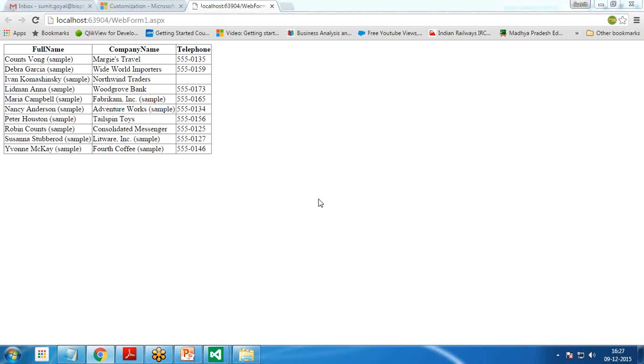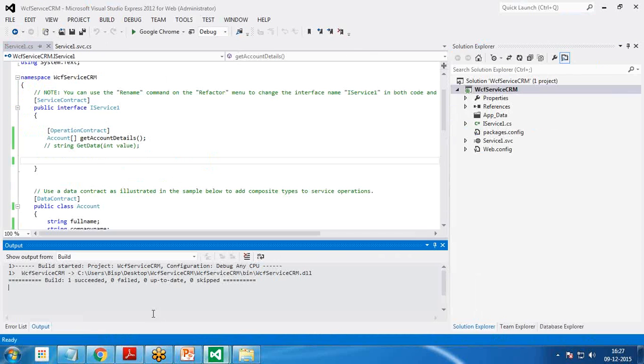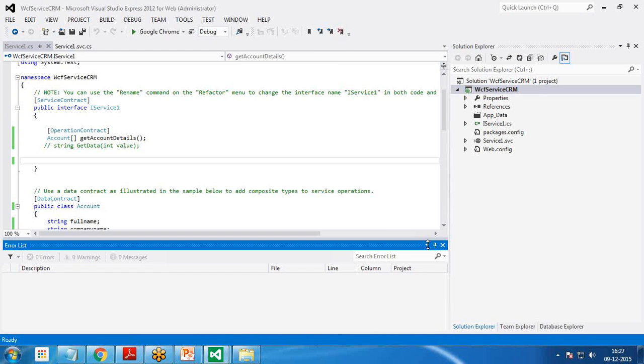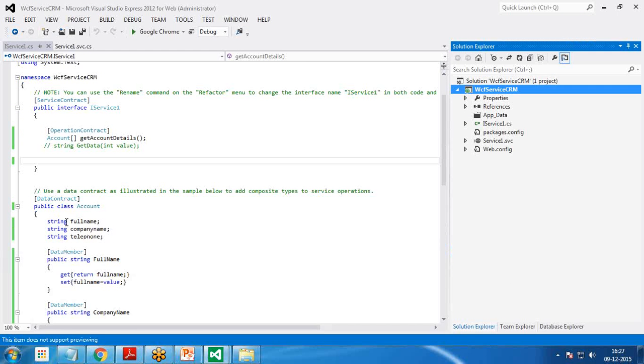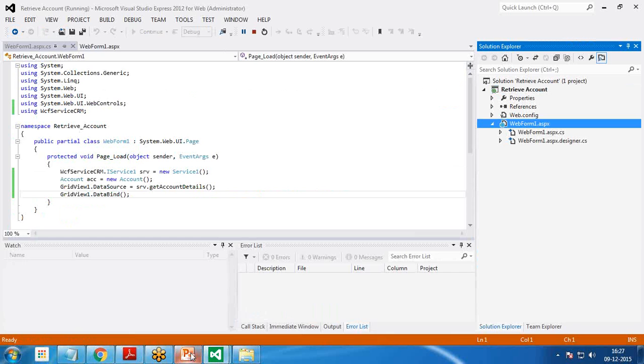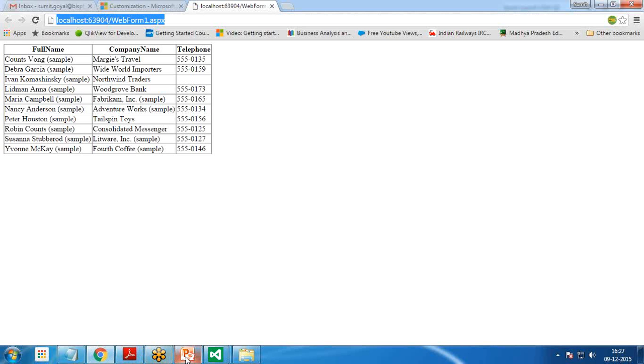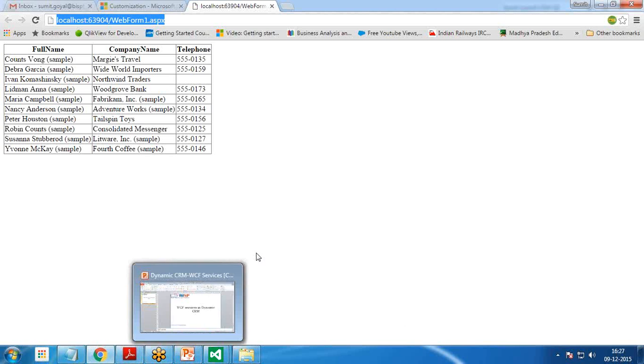So you can see here, this web page can successfully display the data with full name, company name, telephone, and all the data has been pulled from the database. So that's how we can use WCF services to get the data, or not only to get the data, we can use the WCF services to modify the data, to insert the record, to update the record in the CRM application. So that's all in this video.